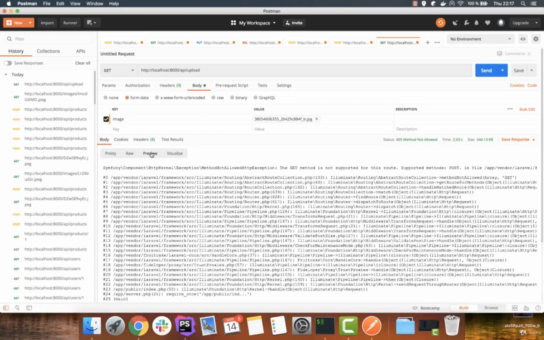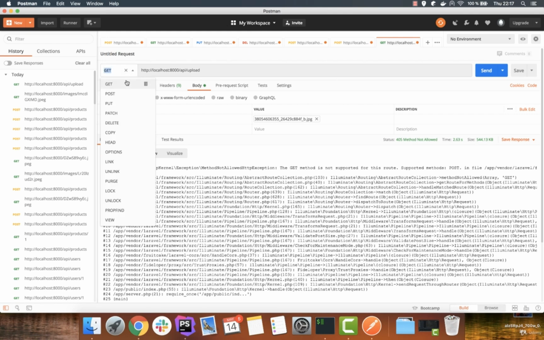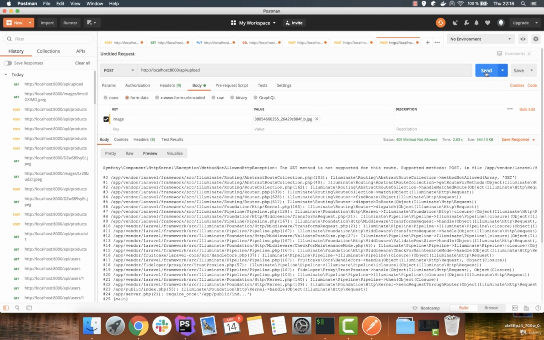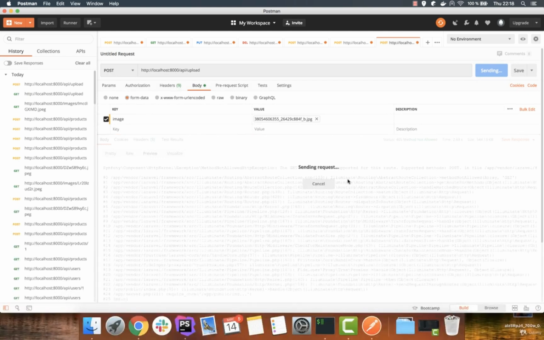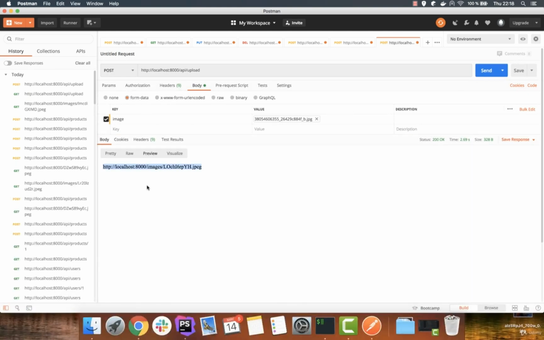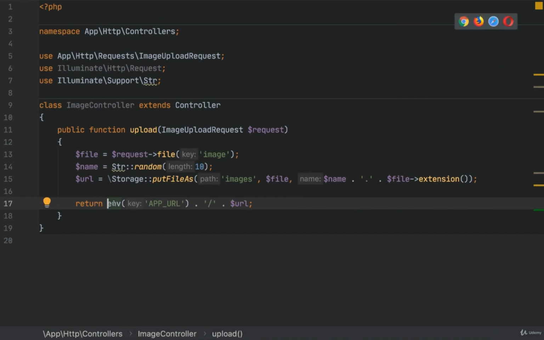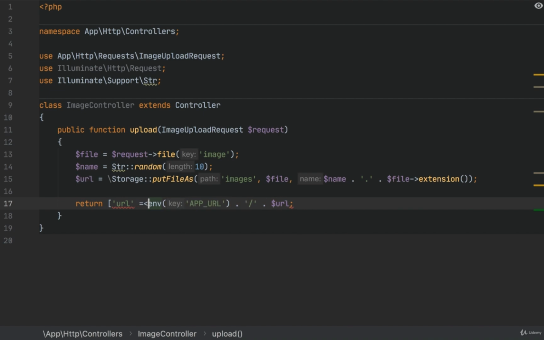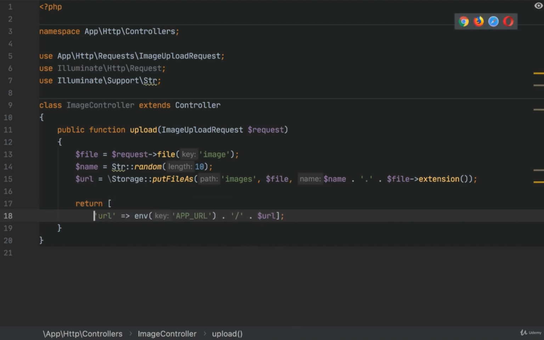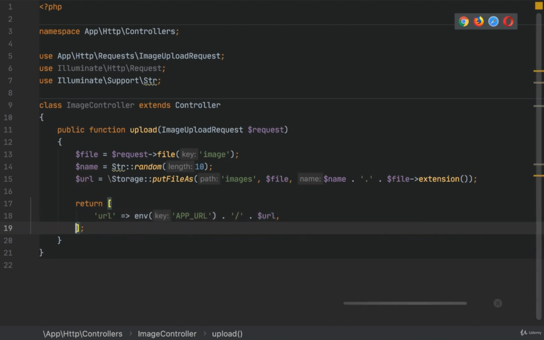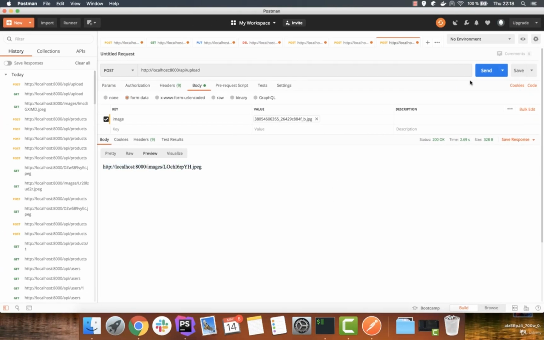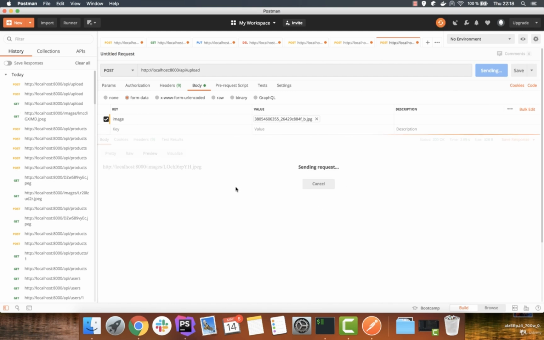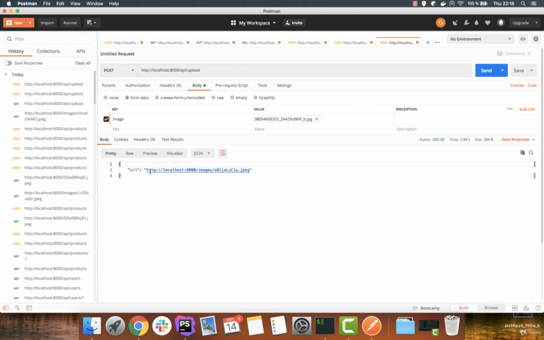We're getting an error. So it should be a post method. So the image is uploaded, but we still have to change it because we need return to be an array. Let's upload it again. And we are getting the URL here.